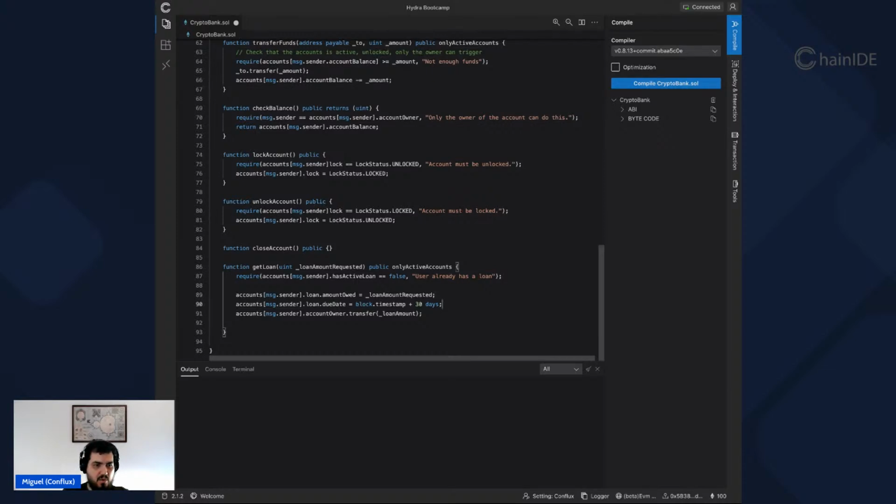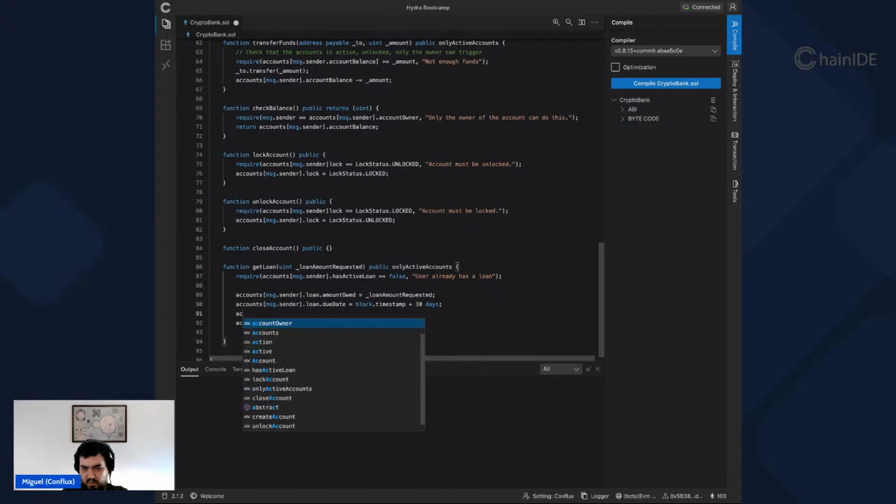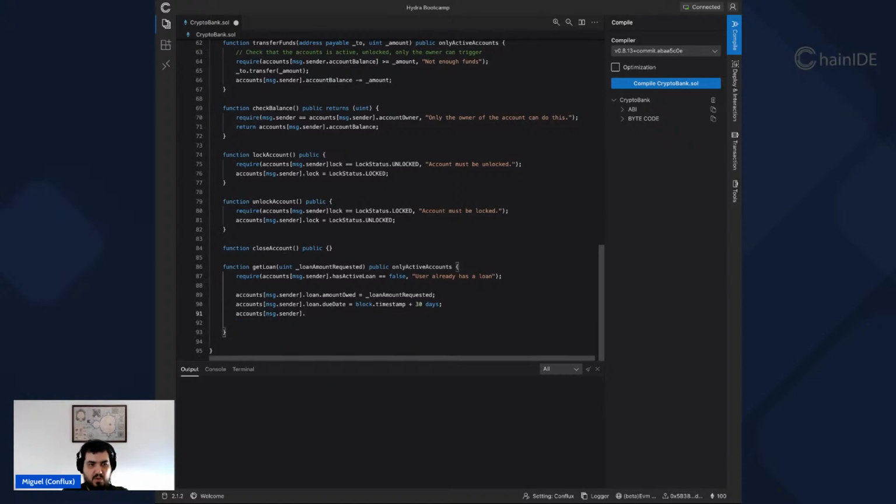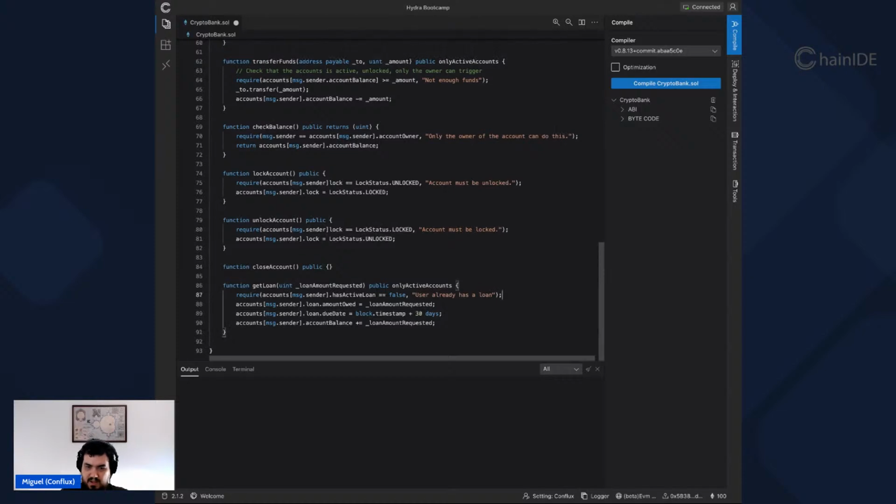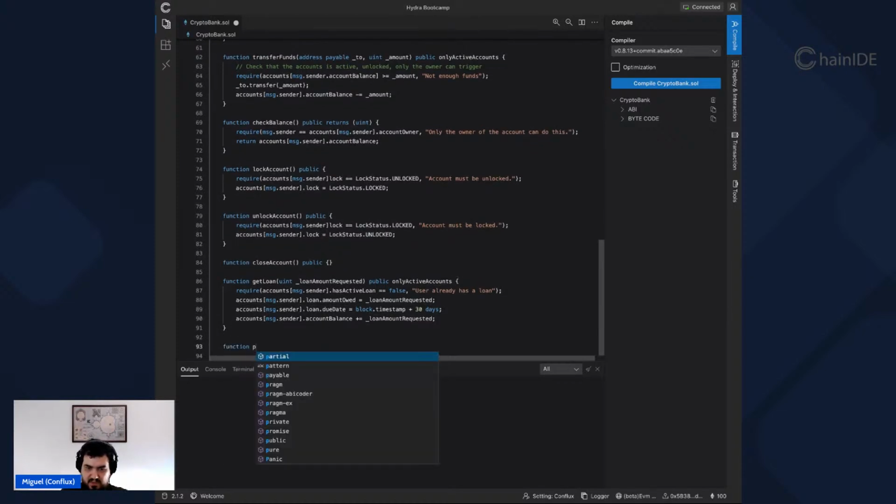Okay, so now what we are going to do is credit that loan. We can transfer it directly, or we can credit that loan in the user's account. So we're going to do this. And with this, we have just implemented a very basic loan in the bank. Now let's implement how we want to pay for these.